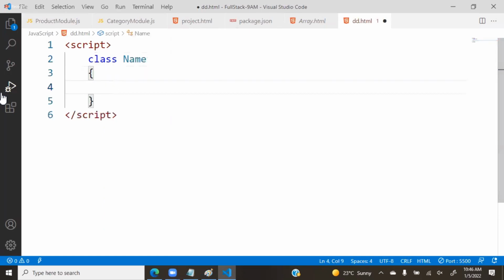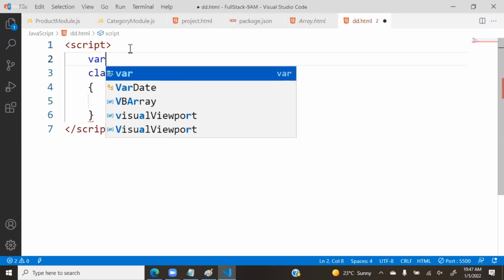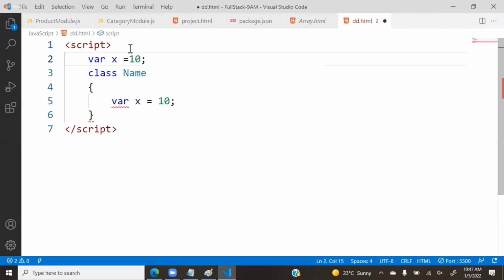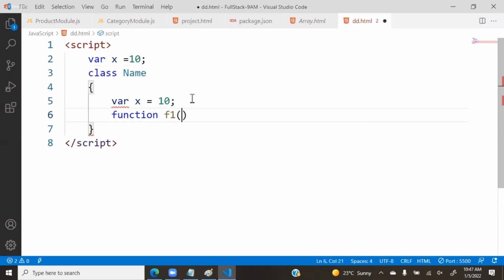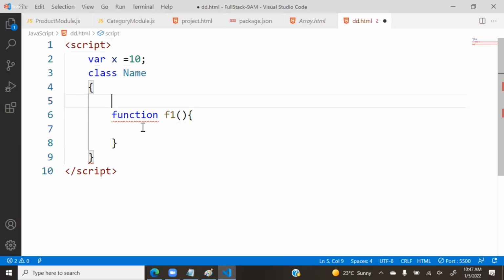Many times in interviews they ask this question: can I have a variable in class? You cannot have a variable in class. A variable can be outside the class. It cannot be inside the class. Can we have a function in a class? No, you cannot have a function in a class. That means a class cannot have a variable and a class cannot have a function.